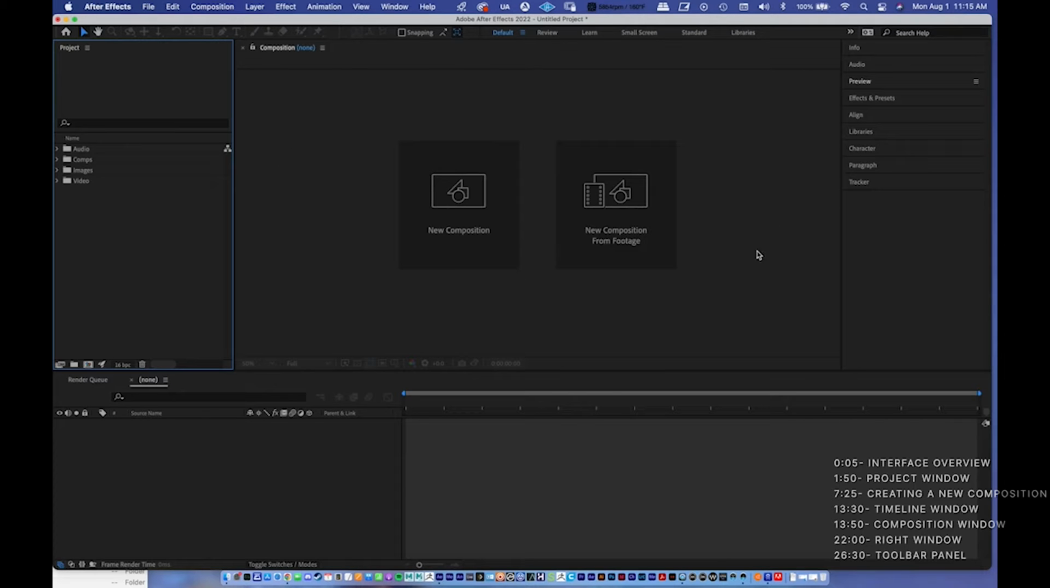Moving over here, we have our composition window. And so a composition in After Effects, you can have multiple compositions in a scene. And this is where you have a scene, basically. So you can see here I made a composition folder right there that's empty. You can click on the shortcut right here to create a new composition.